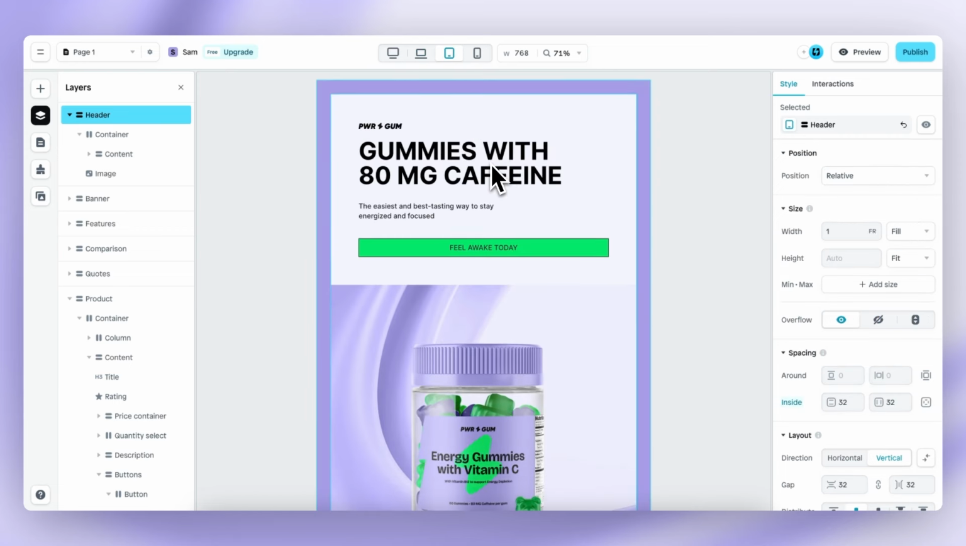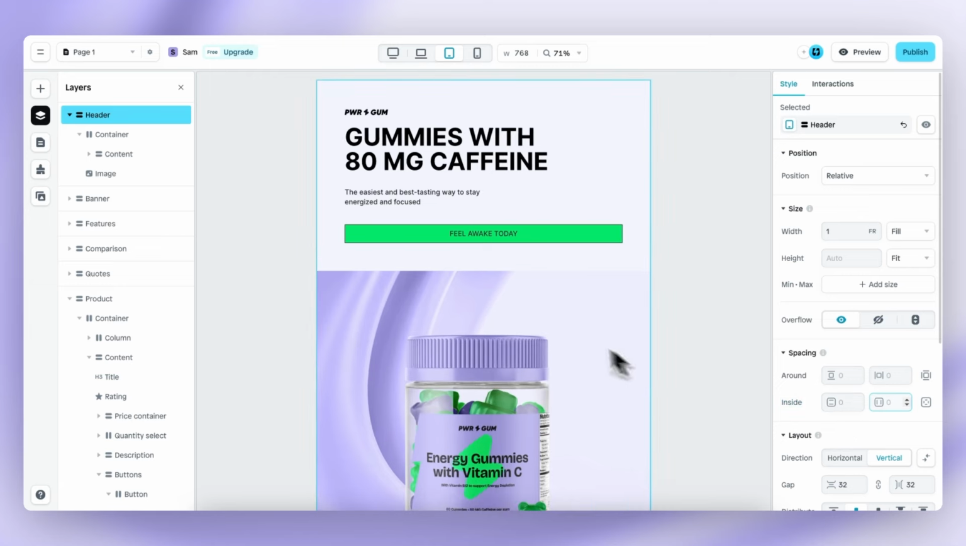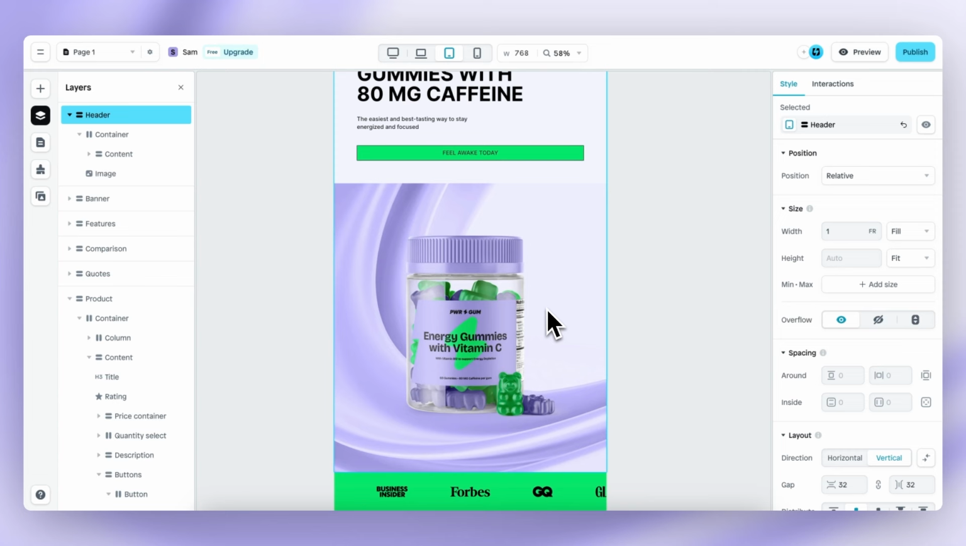Again, we can see that there's inside spacing to this section by default. So let's delete it as well. The 32 to the top and bottom and the 32 to the left and right. For the rest, this looks quite good.